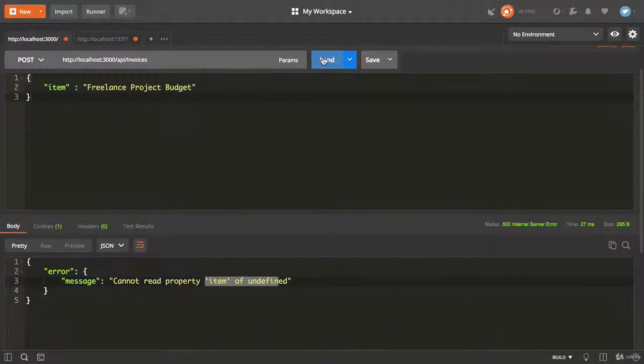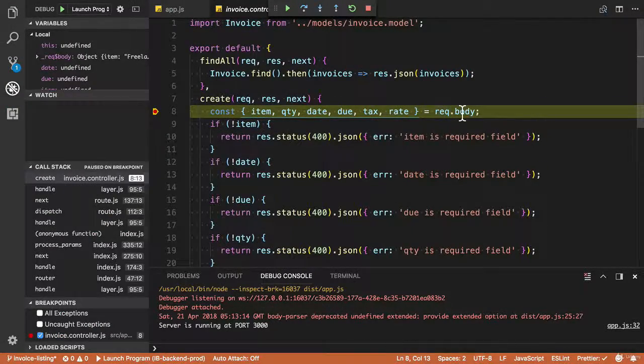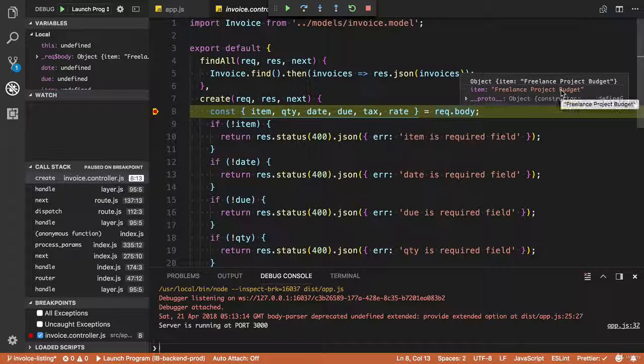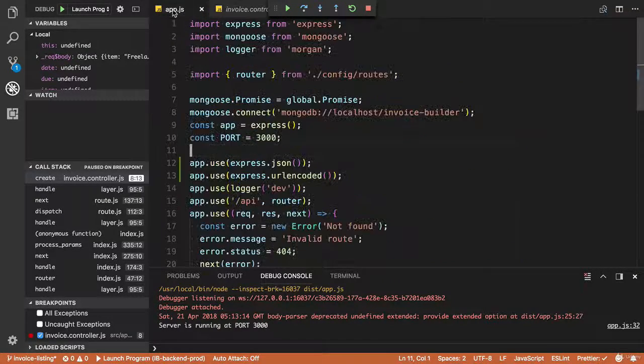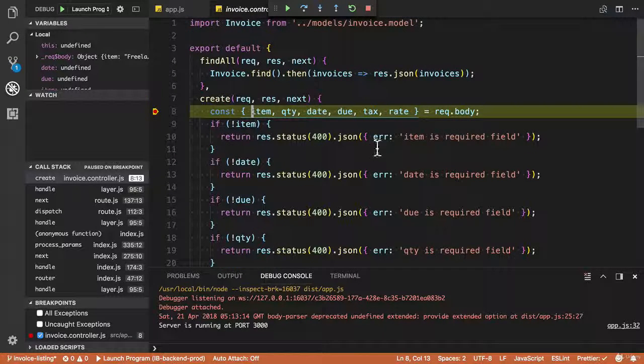Let's try to test it. Boom. Now you can see the body here. Item is freelance project. The magic is happening here: Express is parsing the JSON body here. That's why we have added the JSON body parser.